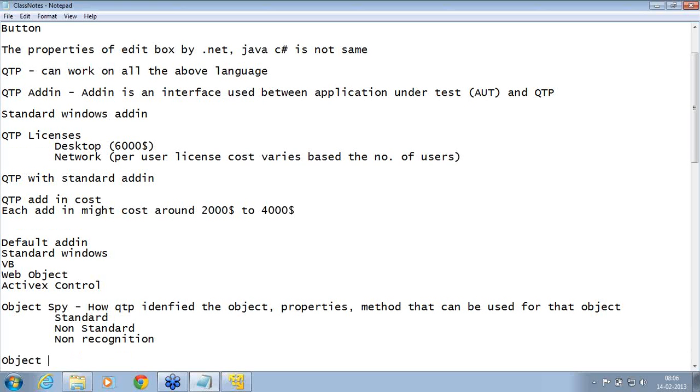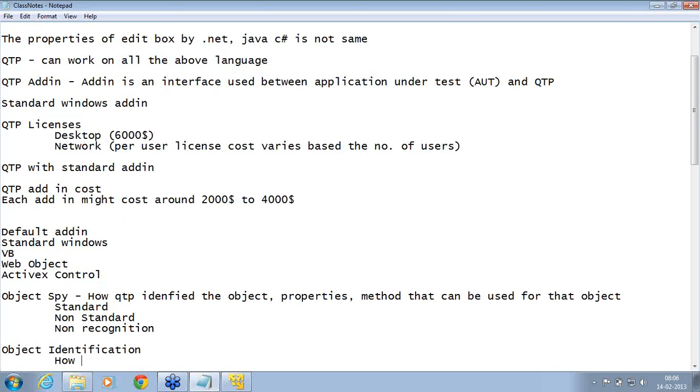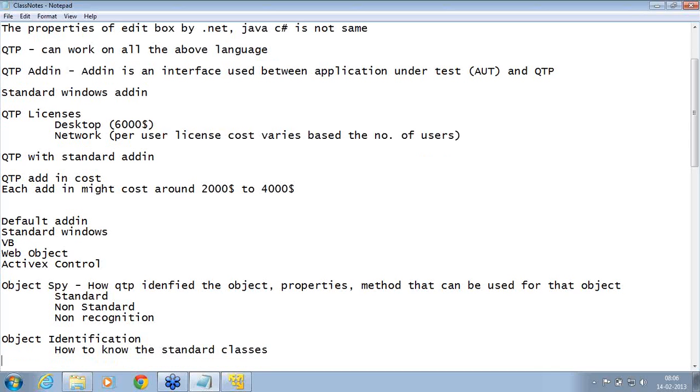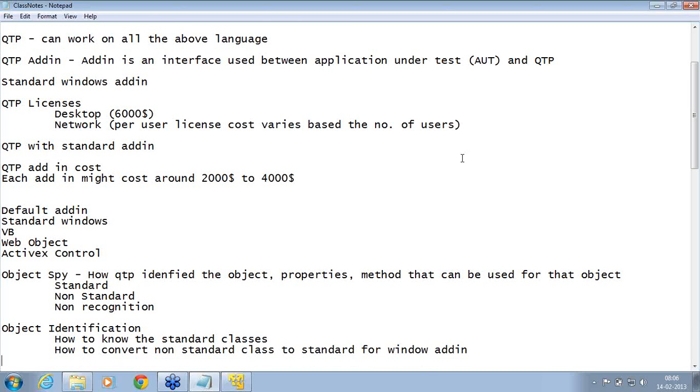Then we moved on to object identification. In object identification, what we have seen is how to know the standard classes, and how to convert a non-standard class to a standard class, for example a standard Windows class. This is what we have seen now. I hope you remember this. Anyway, you will get the detailed course material at a later stage.